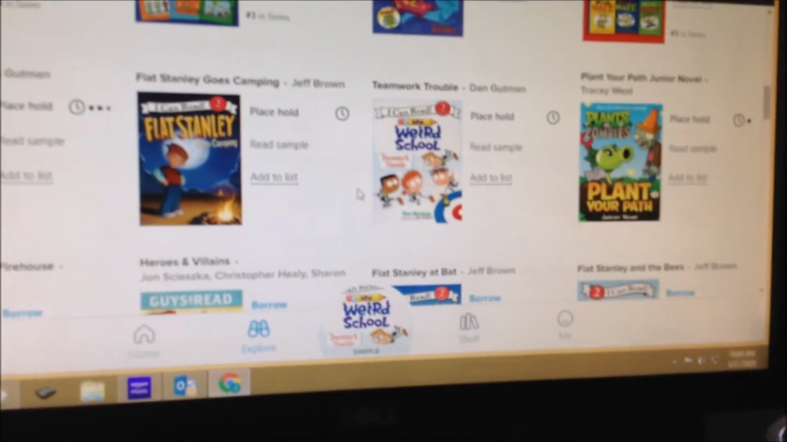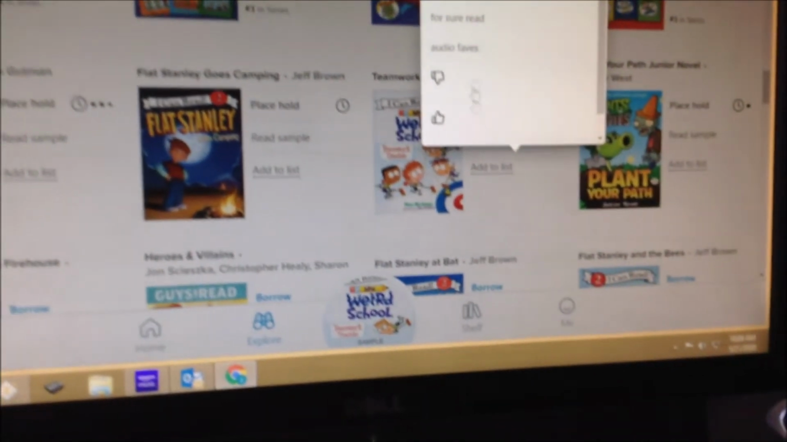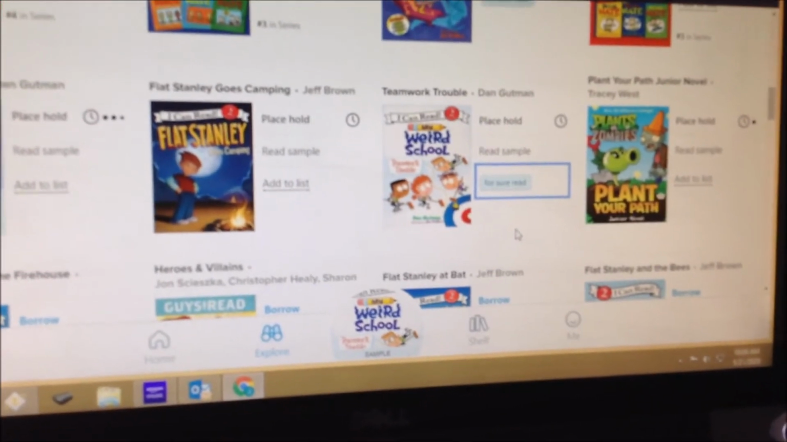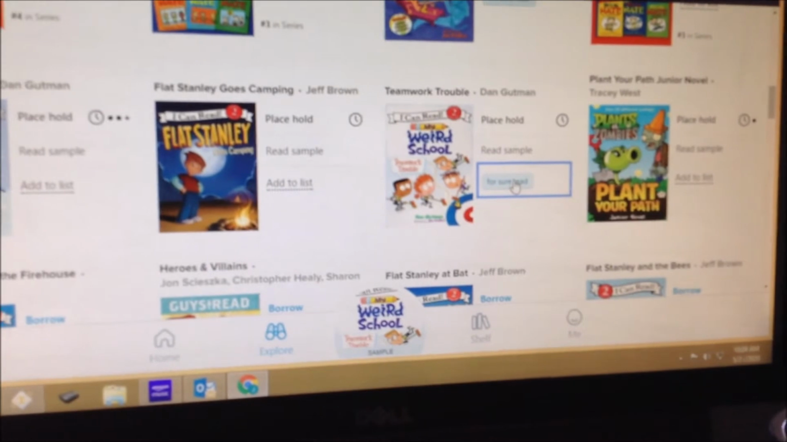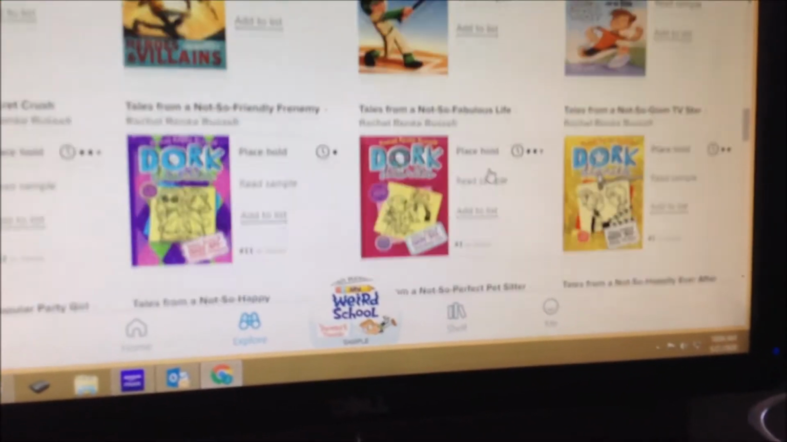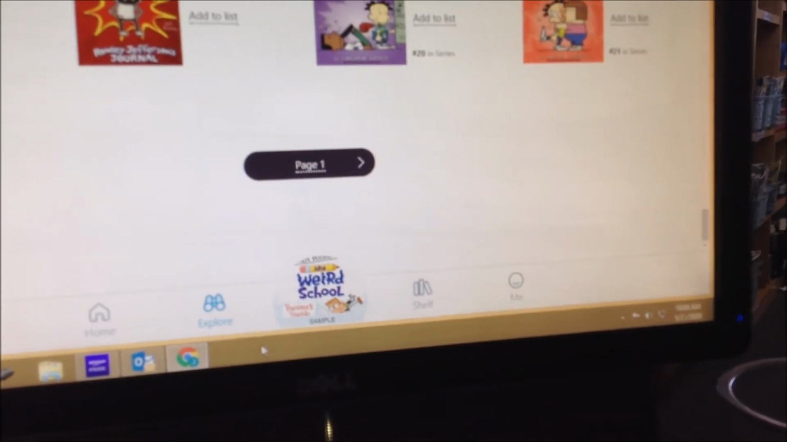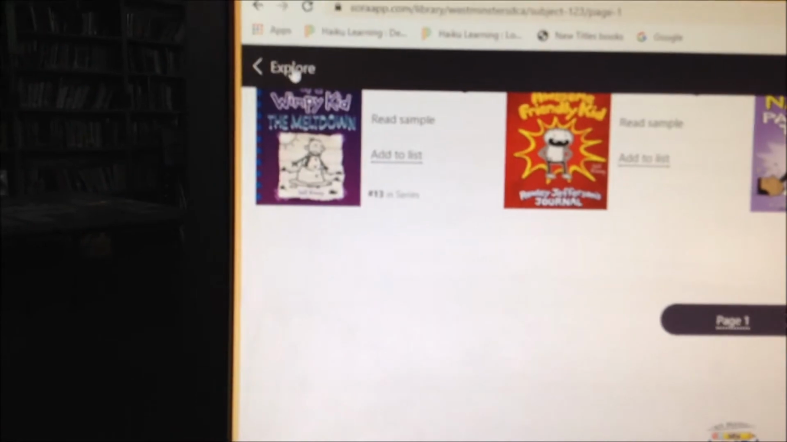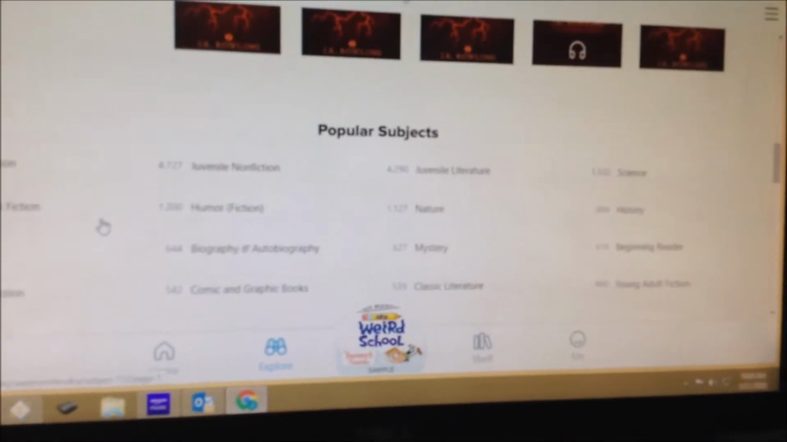Okay, and I liked that book, so I'm going to add that to a list. I'm going to add it to for sure read. And then after I read it, I could put it on my audio faves, change that too if I really like it. So you're going to go through and make your list of books that you want to read. Okay, that's your Explore. And if you ever need to go back, go up here to back to Explore, and you can go into a different subject.